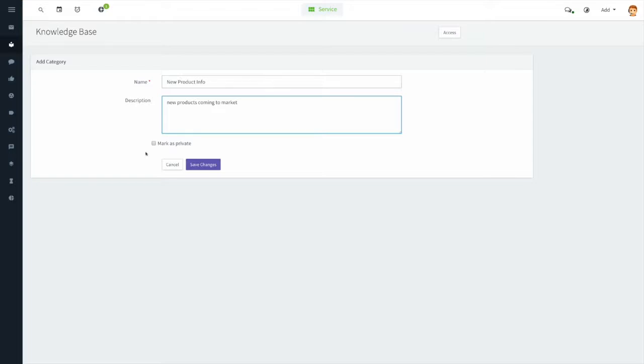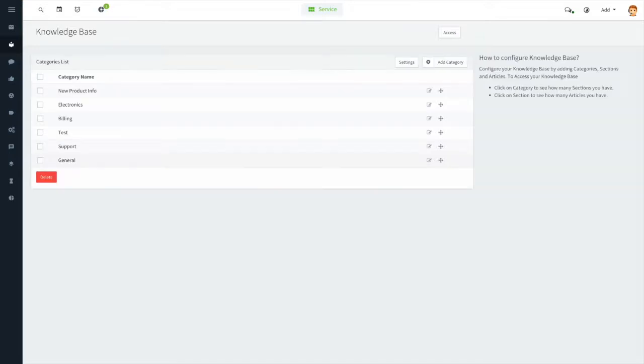Mark as private allows you to keep it private so nobody can see it while you're still building it out. We do this here at Agile CRM when we're building out our knowledge base articles, because we have a couple of different people that review the instructions and the categories and the sections just to make sure that we're giving you the best possible information. So mark that as private until it's final and ready to be published. But at this time, I'm just going to show you guys how it looks. So now we've got our new product info.